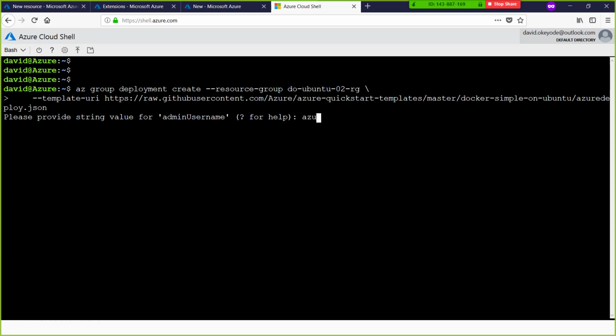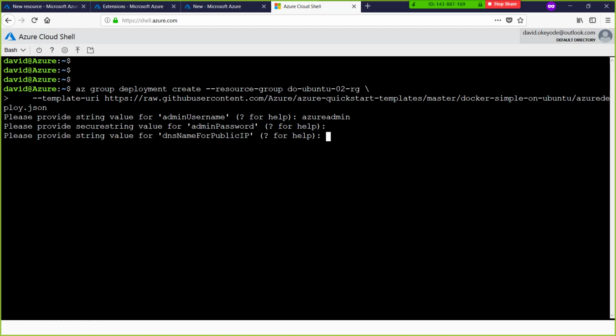It asks me for my username. I put in my username. It's going to ask me for my password. I put in my password. It's going to ask me for the DNS name. I'll say do Ubuntu 02 something unique so that there's no conflict. And then it's just going to run.